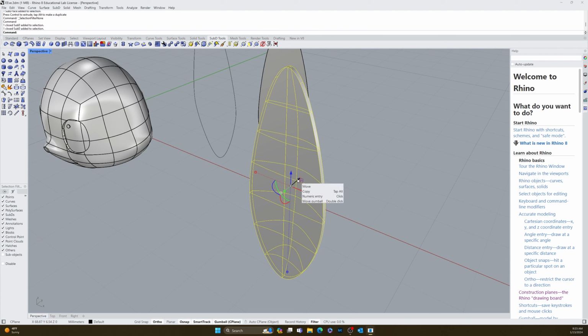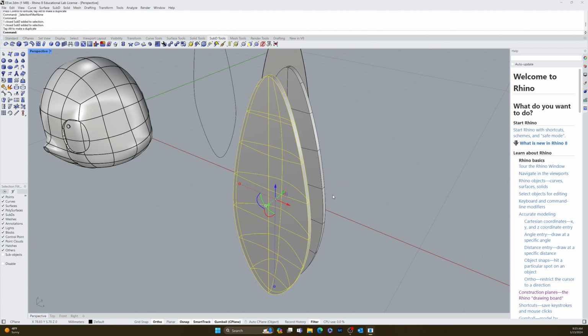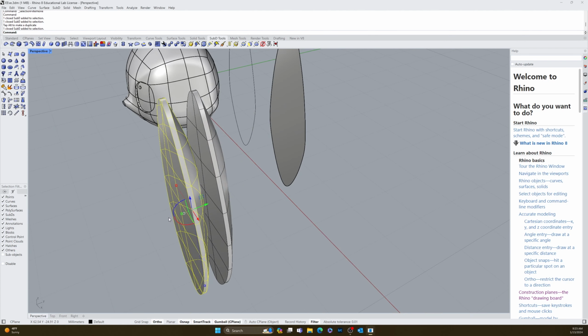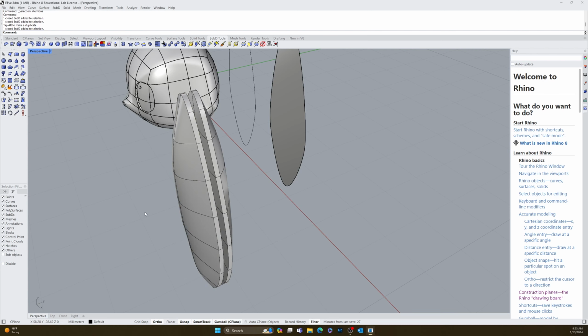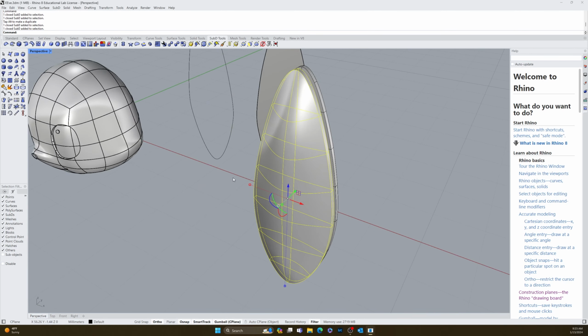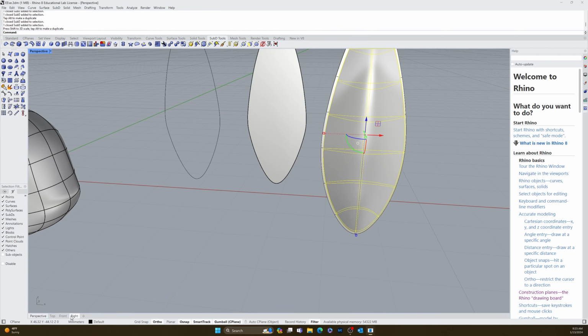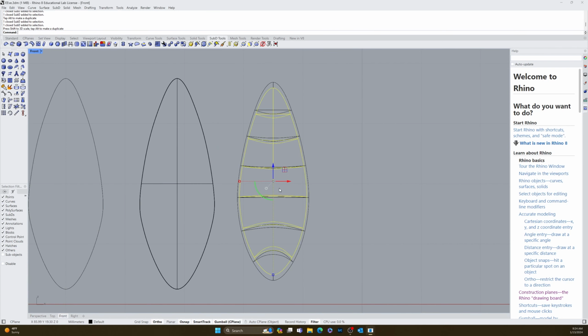If I hit Alt and move, it'll copy that piece. Now I can rotate this 180, and then I'm going to scale the whole thing down by holding shift and switch to a front view here just so I can really see how it lines up. Okay. Then I'm going to pull it down some because I want it to be a nice even little ridge around it. So, okay, cool.